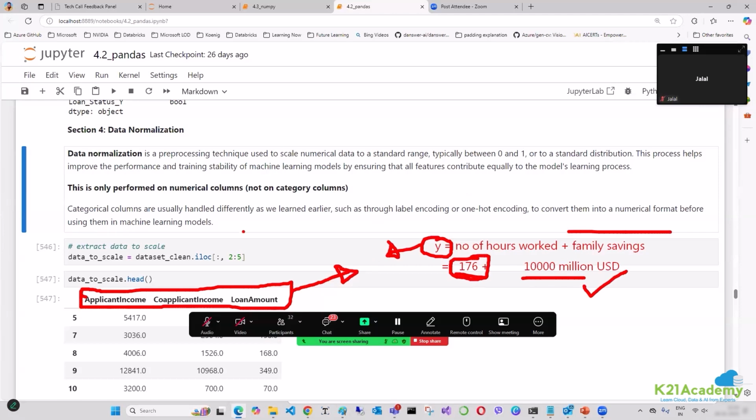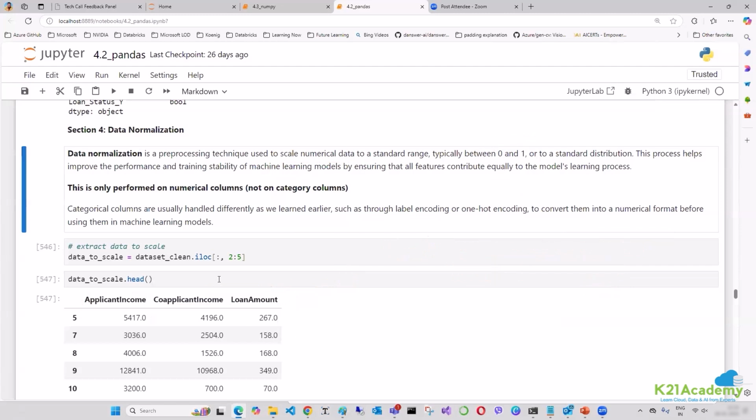So what do you do? You go ahead and perform data normalization on all numerical columns, not on category. Why do you do it? Because you want to scale numerical data to a standard range, between 0 and 1. You can go ahead and do that. There are two types of this, but to keep it simple, we can standardize it between any two values, but right now we can standardize it between 0 and 1.